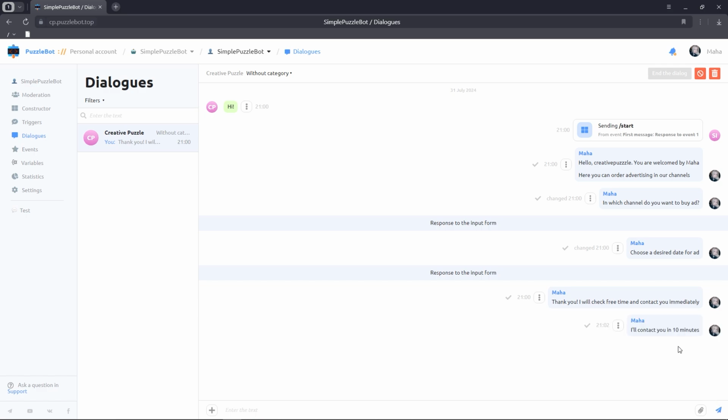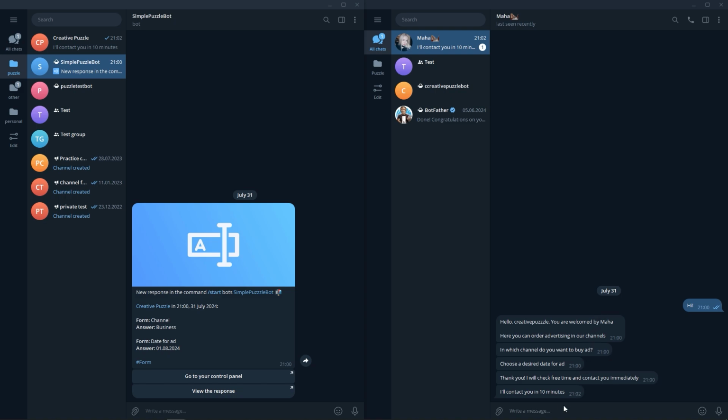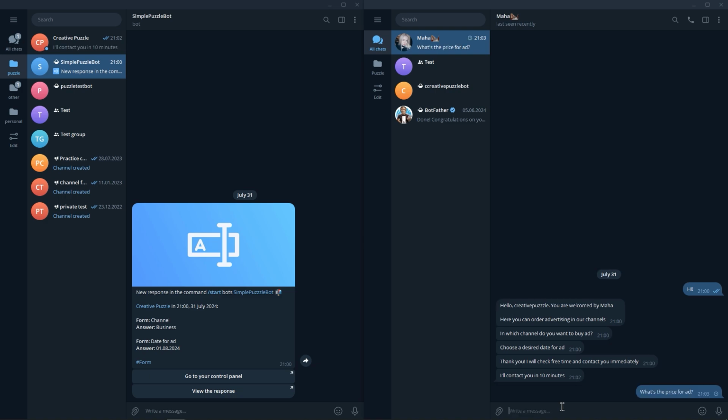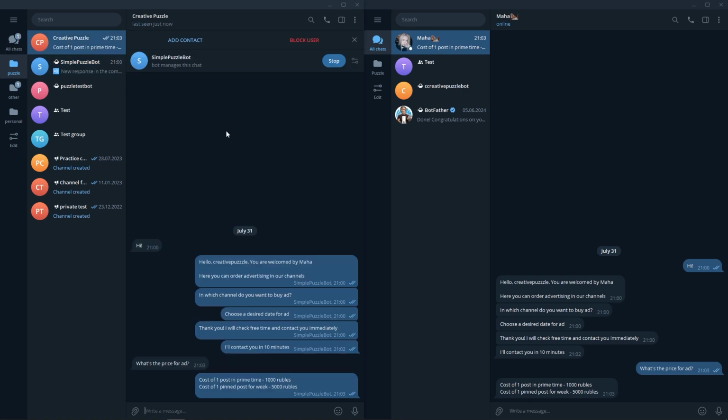Let's check the work of the trigger. Great, everything works correctly. You can also stop the bot or disable it completely in a particular dialog by clicking on the corresponding icon in the settings.